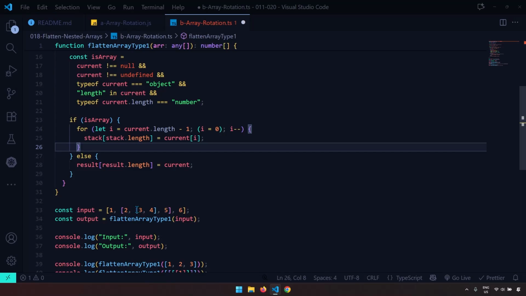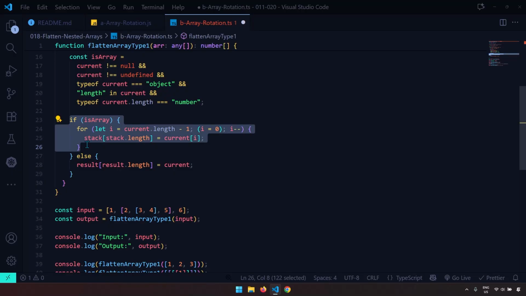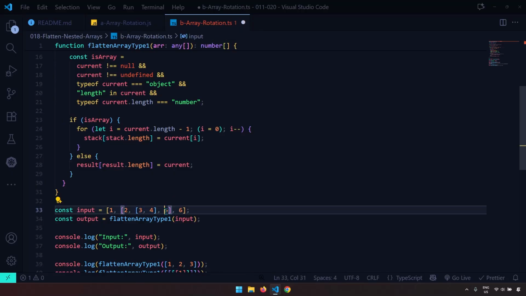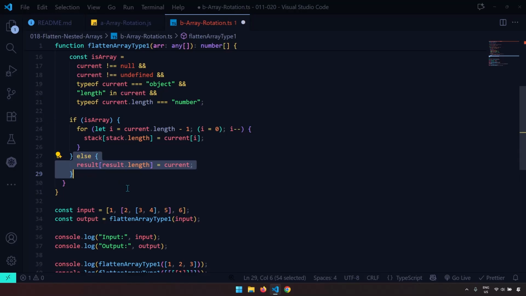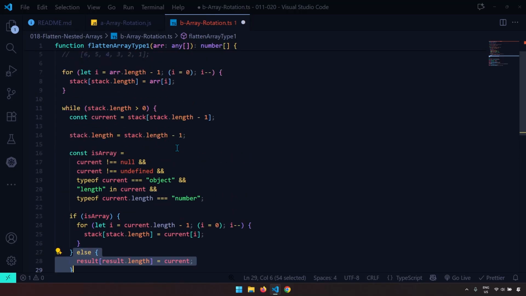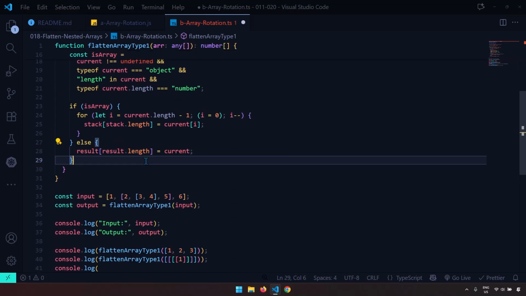But before moving on to this array, we need to make sure that this condition holds true in order to flatten this. So we select 3 and 4, we put it inside of our stack, and then we select 5, we put it inside of the stack, we select 6, put it inside of the stack. So by the time you get to this else statement, all of the items will have been flattened, and you just select the flattened items and you put it inside of the result. That's it. That's very simple.